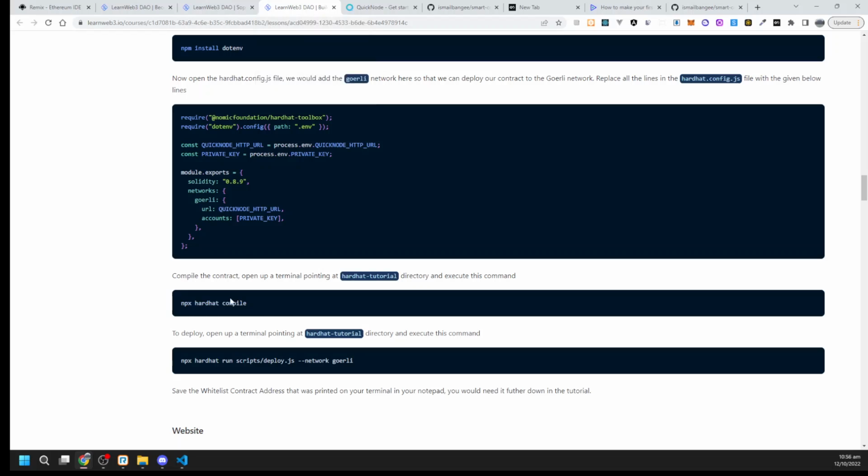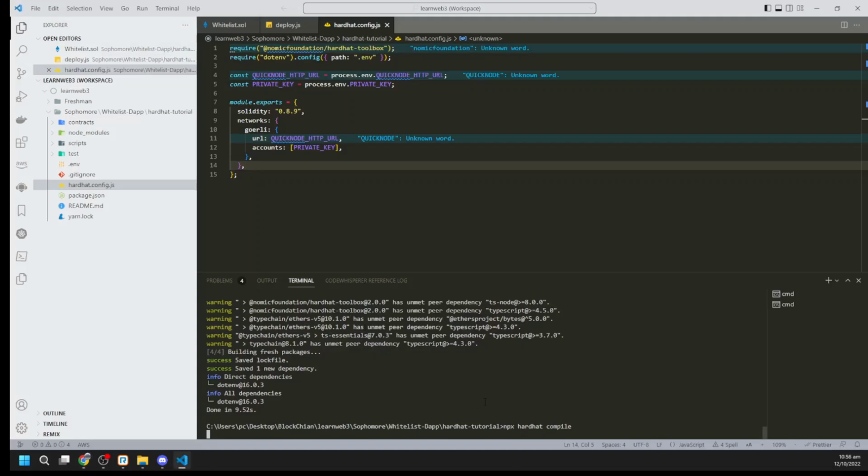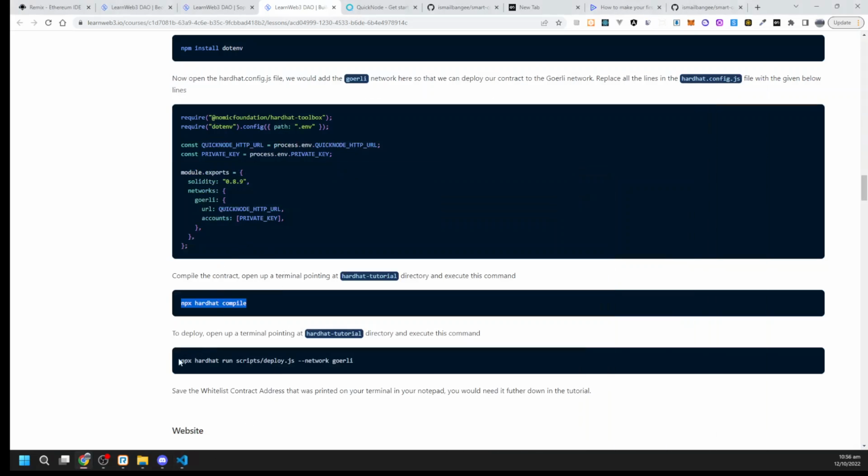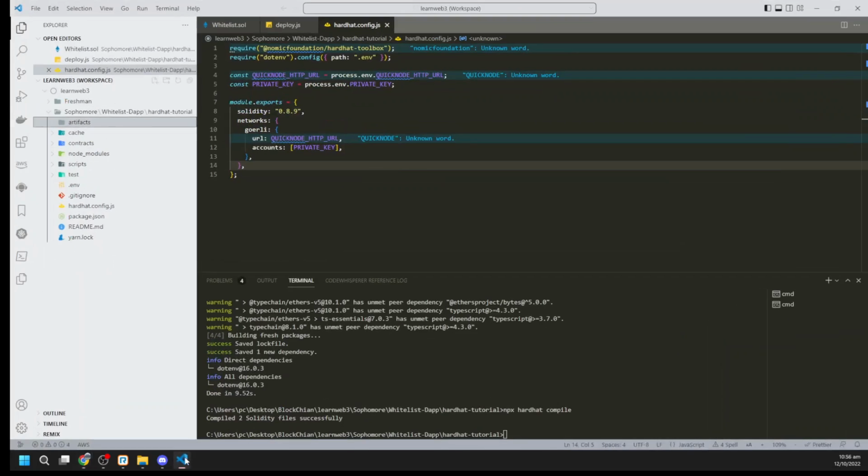Now let's compile it and deploy it. Let's compile it first. Okay, now let's compile it. Okay, we successfully compiled. Here we can see the artifacts folder also. So now let's deploy it on the Goerli network.